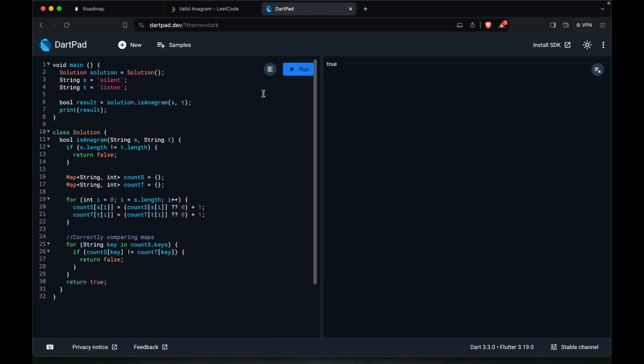So let's say the code is working. We are getting true here, that means s and t are anagrams. If I add one more character here and run, it will return false because these two are not anagrams.